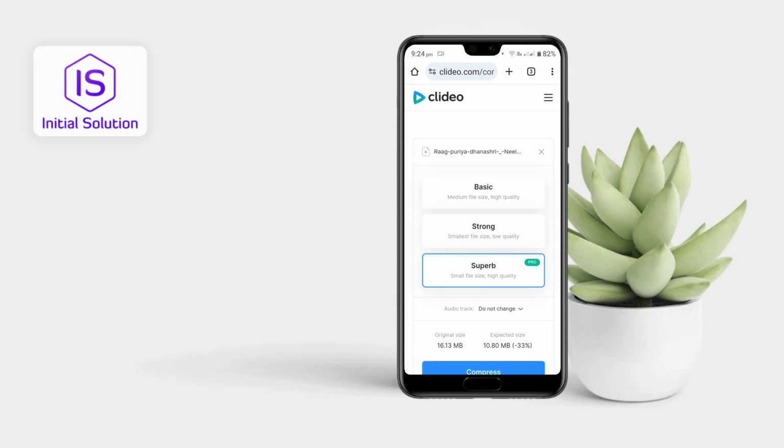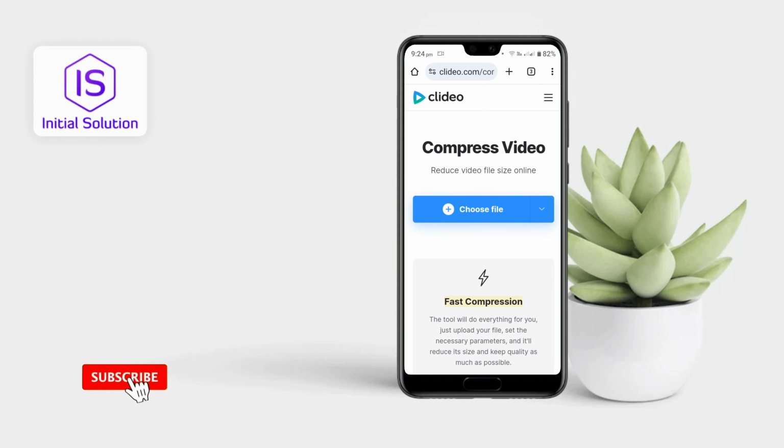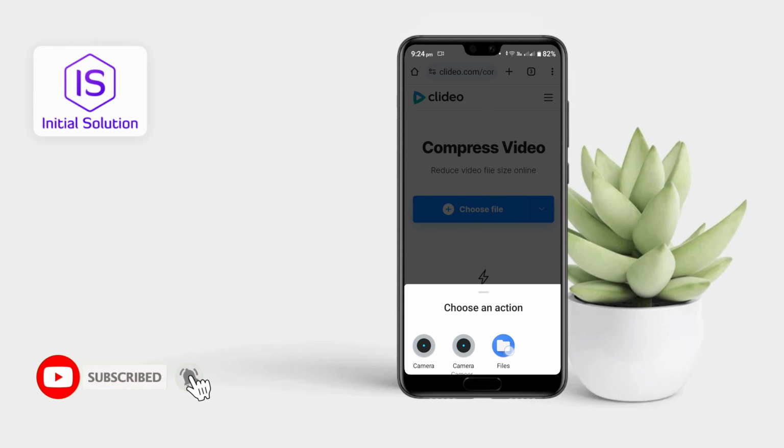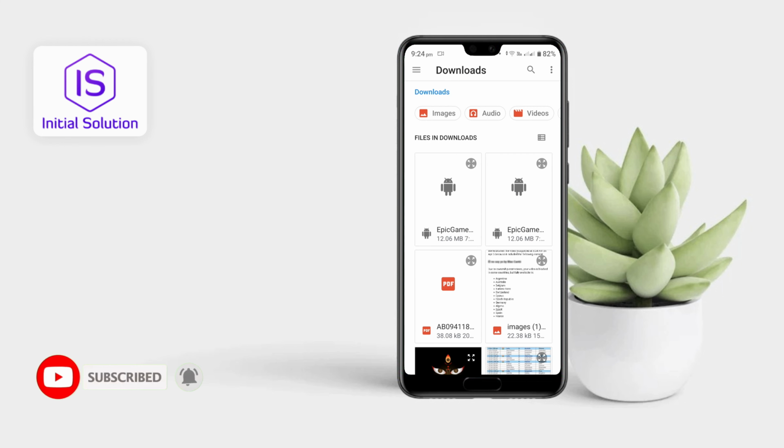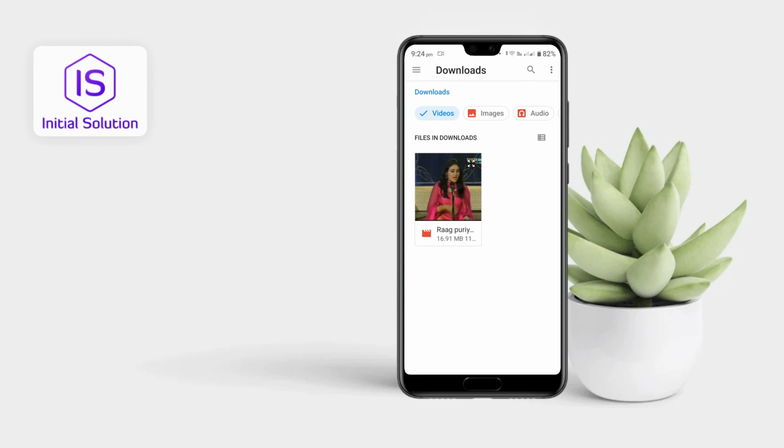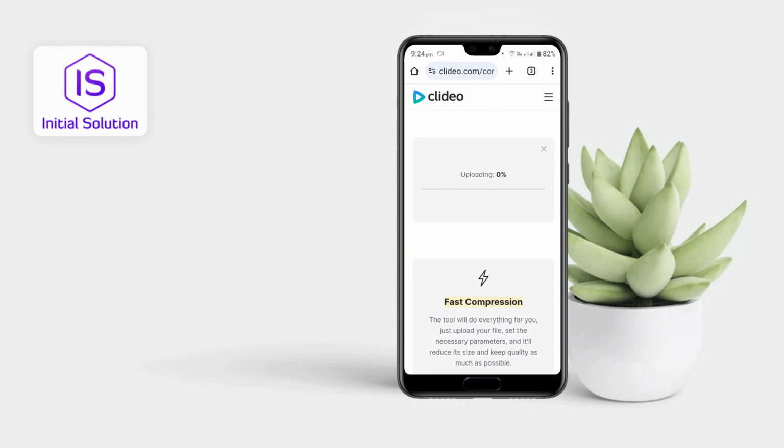Now you can choose your file from here. Tap on files, go to your videos, choose your video, and it's uploading now. So it takes a few seconds or a minute. Wait for it. It's processing now.